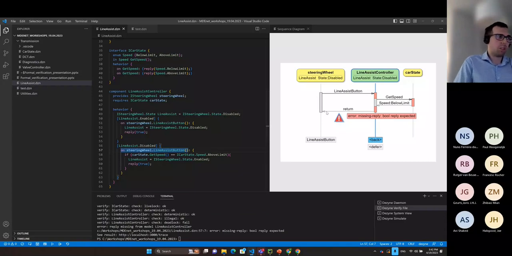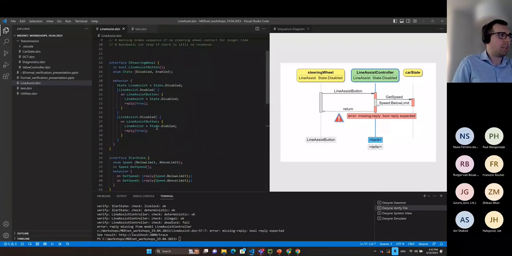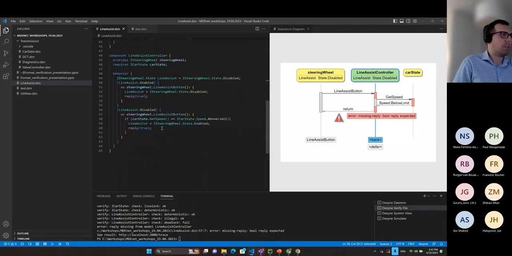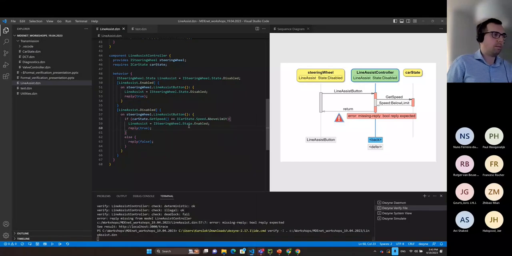Okay, and already we can see that we have some problems, because the interface from the steering wheel always expects a Boolean value. The problem is that because we added this if clause, when this statement is true, we will enable the system and reply with true, but when it's not, we are actually doing nothing. So we forgot that we need to do the else statement too and reply with false. This means that our system refused to enable the system.